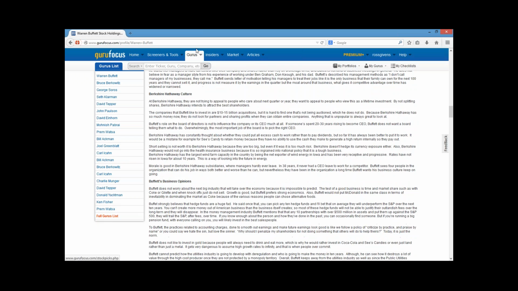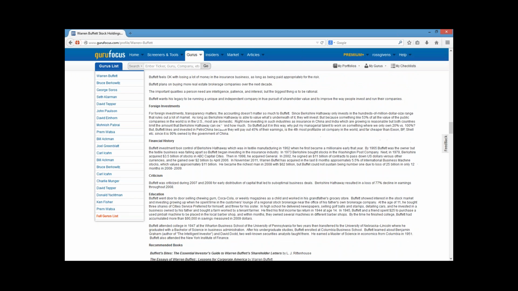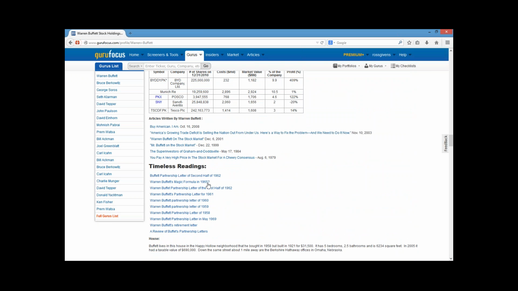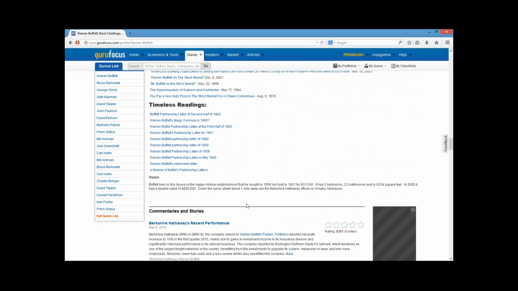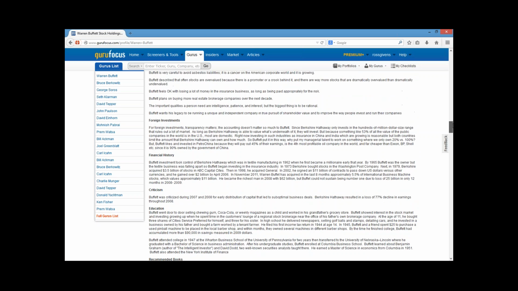But it goes through his management profile, the culture of his firm, his business opinions, theories, foreign investments, lots and lots of data and lots of articles referenced here. And again, there's probably more on Buffett than some other gurus out there, but it's a great, great source to learn about these guys.